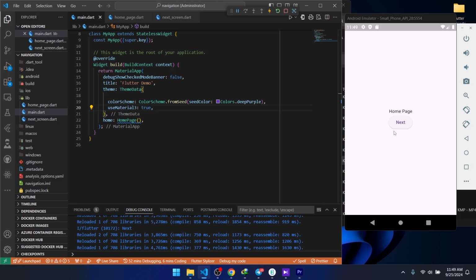This one is just returning two widgets, which are a text widget and an elevated button with a child of text saying next. When you press here, it moves us to another screen which only returns a centered text saying next screen. So without getting much into it, let's get started.